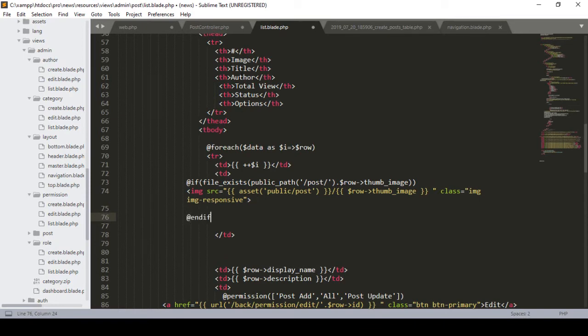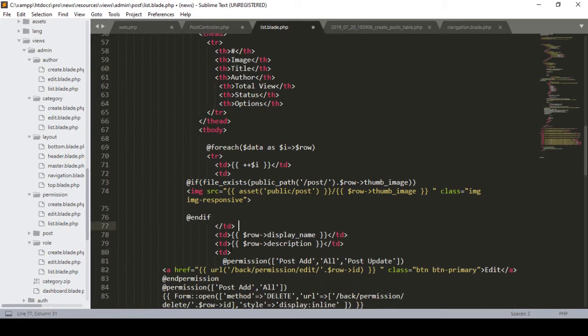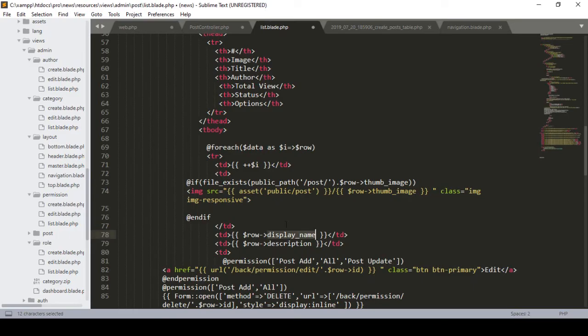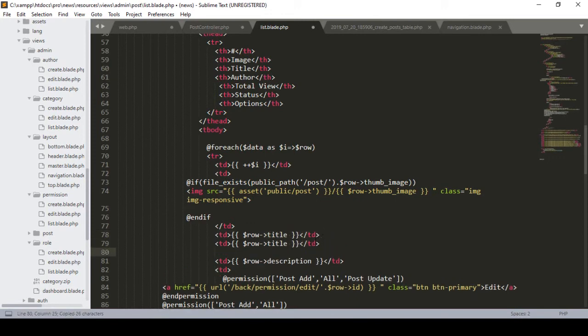Then I have to display our title. That is our td, so there is a td. Now that is our title. Our database field name is title. So I define the title in that position, and after the title there is the author. For that author I take another td. For the author I will do that later. Right now I just leave it blank, and after that there is also the total view.